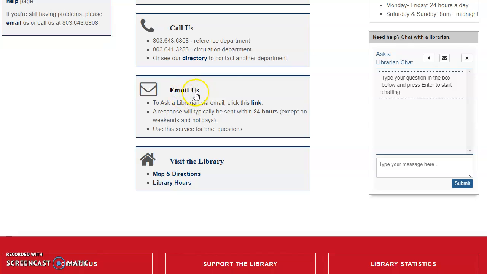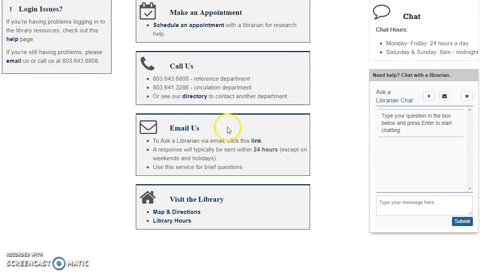And another popular option, especially for our distance students, is they can email us. To email us, they simply click this link, fill out a form, and it will submit an email to us, and we usually are able to get back with them within 24 hours, of course, except on weekends and holidays.